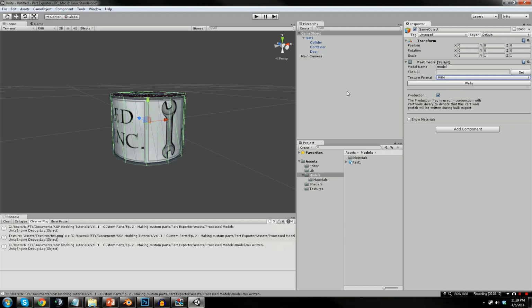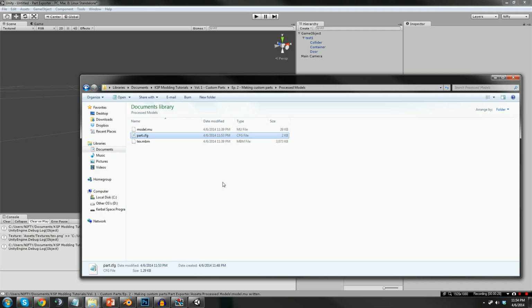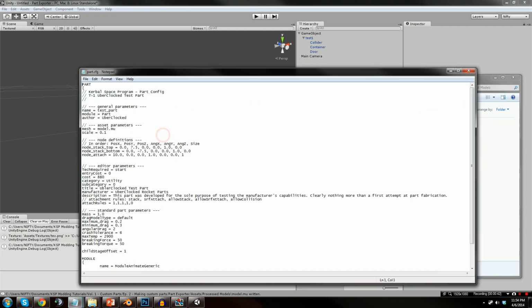Your part has now been created, but we also need to make a simple config file for your part. Once you have written your part and navigated to the place to which you have written it, you will notice that there are two files, model.mu, the model itself, and the texture. I have also included a part configuration file. It is easiest to copy one from something else and then modify it to your needs.